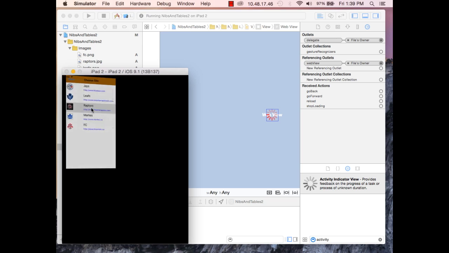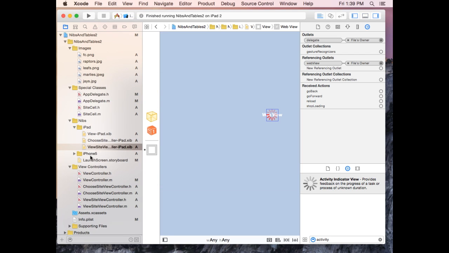Now what we did is we already created the nib files for the iPad. But the problem is it's calling the wrong nib file. So it's still calling the nib files for the iPhone 5. We got to fix that. So the best way to do that is to go into, we'll start with appdelegate.m.